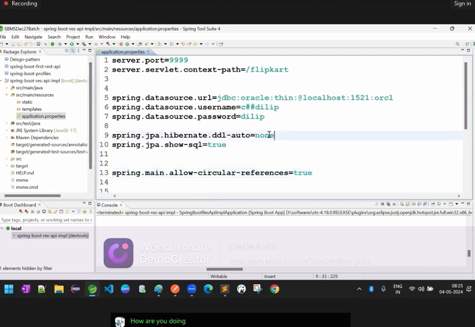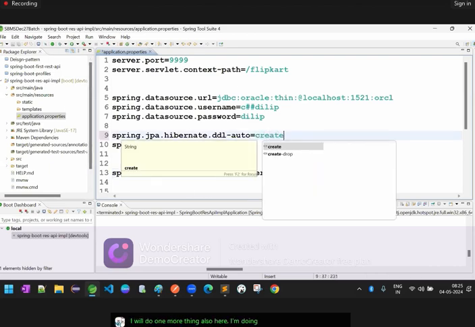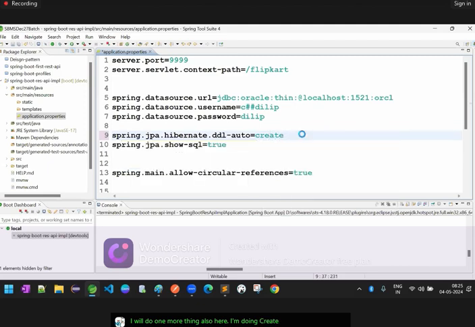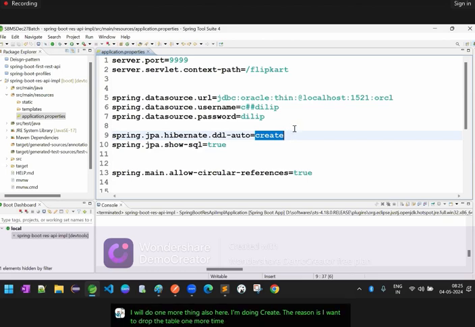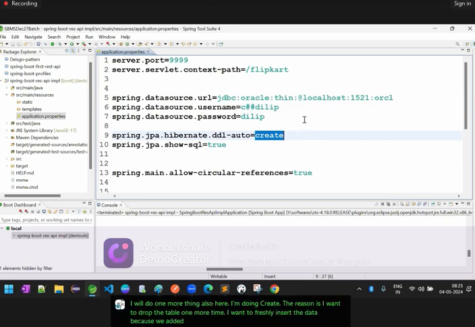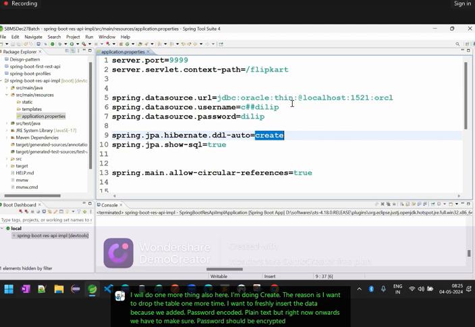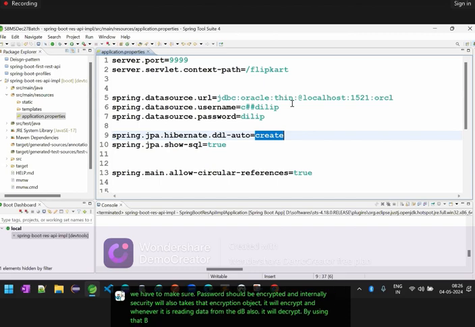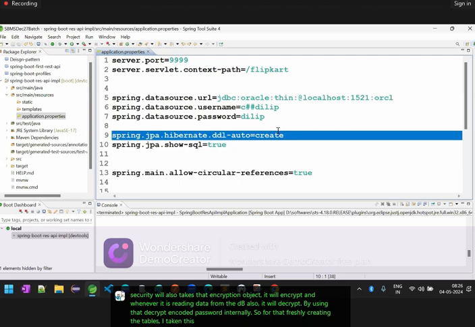I will do one more thing also here. I am setting it to create. The reason is I want to drop the table one more time and freshly insert the data because we added the password encoder. Earlier we had only plain text, but from now onwards we have to make sure passwords are encrypted. Internally, security will also take that encoder object and encrypt, and whenever it reads data from the DB, it will also decrypt by using that password encoder internally. So for freshly creating the tables, I took this. I will modify it to none again.